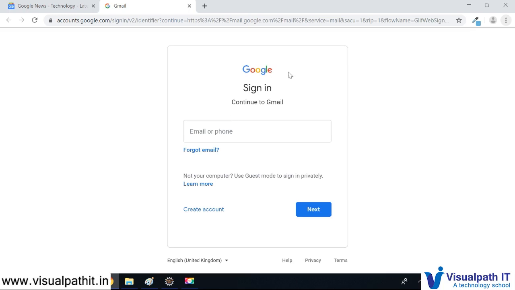Everybody knows this. It is expecting one email address. If you enter it and click on next, then it will ask for a password. Then if you give proper credentials, it will take you to the home page of Gmail, the inbox of your emails. Whatever emails are there in your mailbox, it will show you. If you give wrong credentials, it will throw an error.